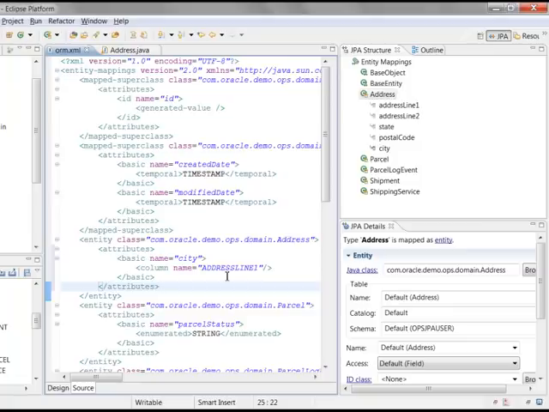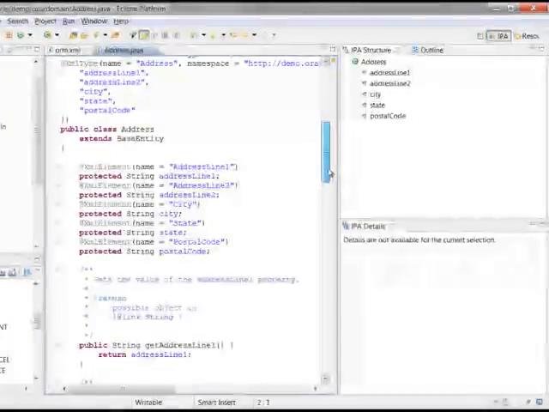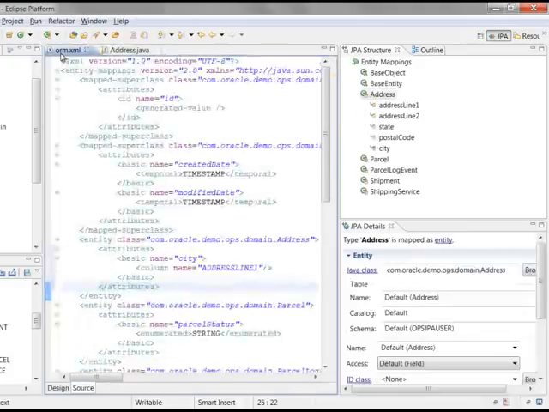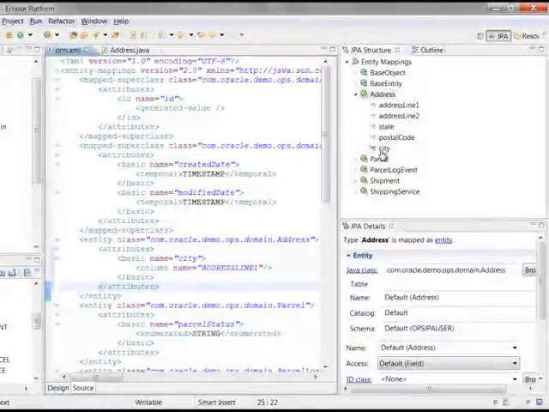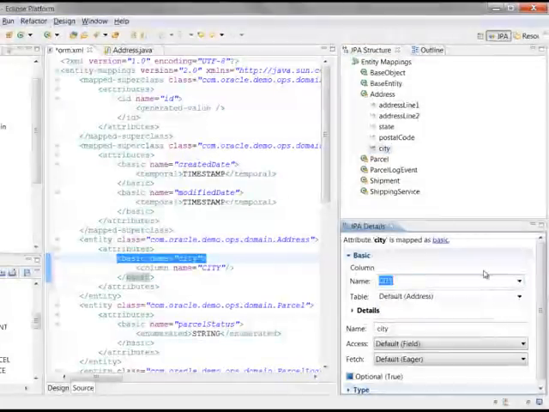The alternative would be to go back to address.java and make the change in the source code and actually add an annotation. But this may not be feasible during runtime where you're not able to make changes to your source code. And so the most appropriate and less expensive method would be to make an override change within the orm.xml file. Let's go back to city and replace it to what it was before, which is the city column itself.